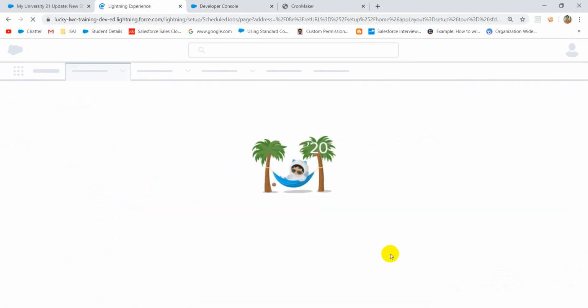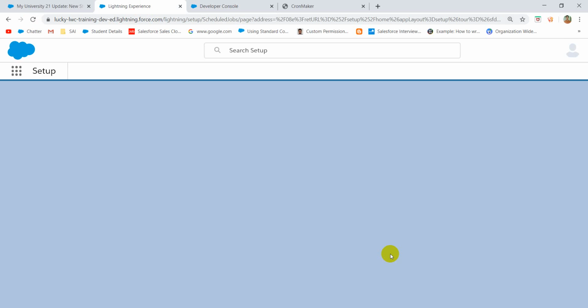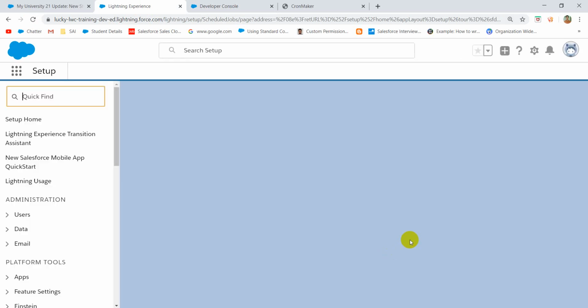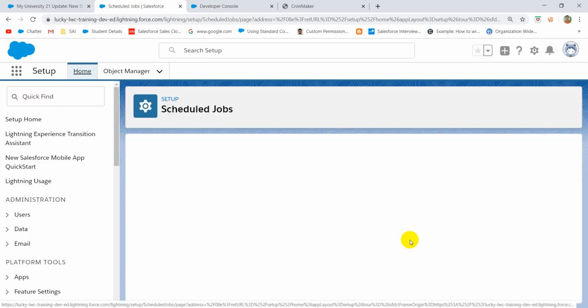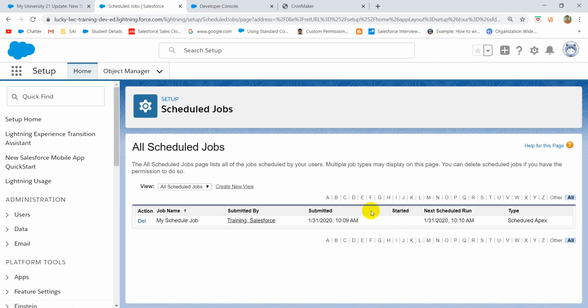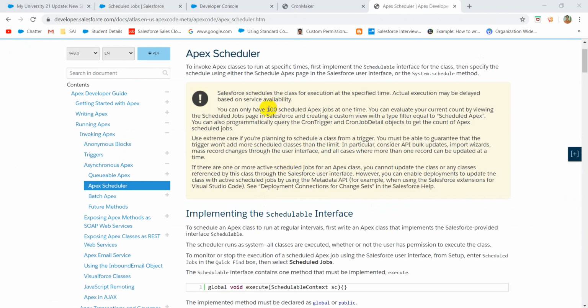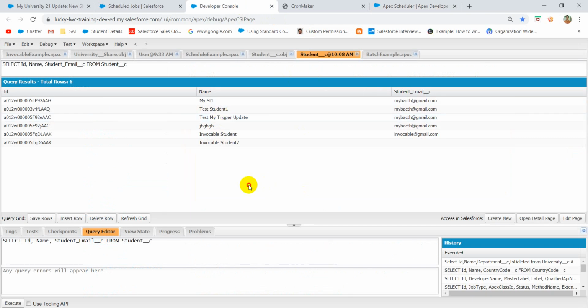It should be executed. So you have to learn about cron expressions. An important thing is you can have up to 100 scheduled jobs at one time, and if you want to track them you can use the cron trigger and cron job detail. These two objects you can use and you can get the details here.